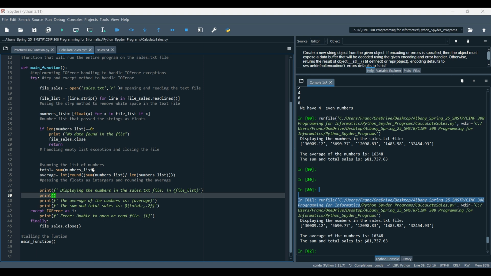And this program should be able to handle any text file. I did not hard code any of the numbers. So again, the program should be able to run any text file and get the results that we're looking for.